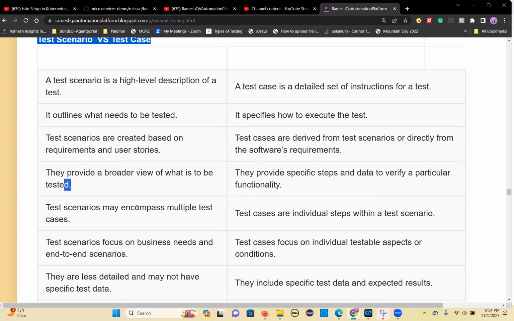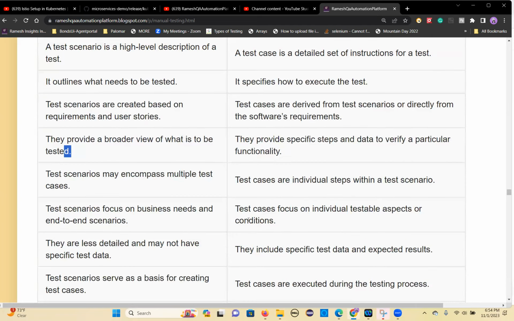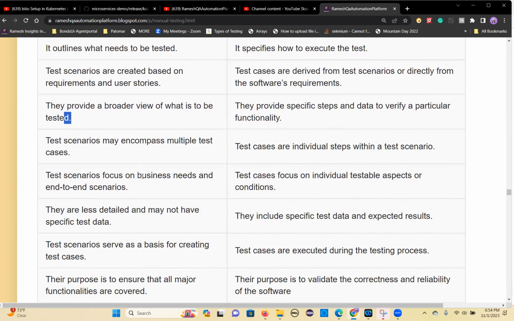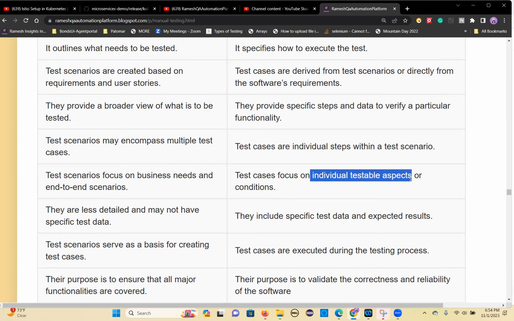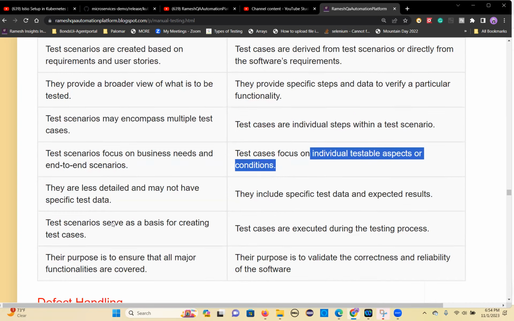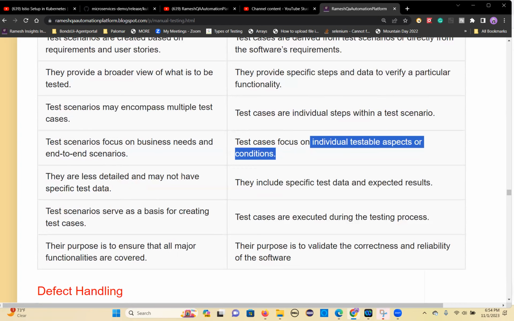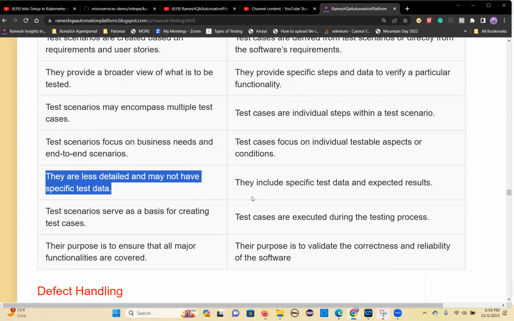Test scenarios may encompass multiple test cases. That means a test scenario may contain multiple test cases. Test cases are individual steps. So within a test scenario, a test scenario focuses on business needs and end-to-end scenarios, and test cases focus on individual testable aspects and conditions. Scenarios are less detailed and may not have specific test data, but the test case has specific test data and expected results.